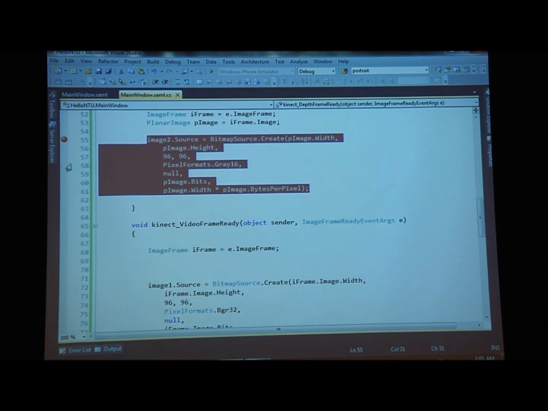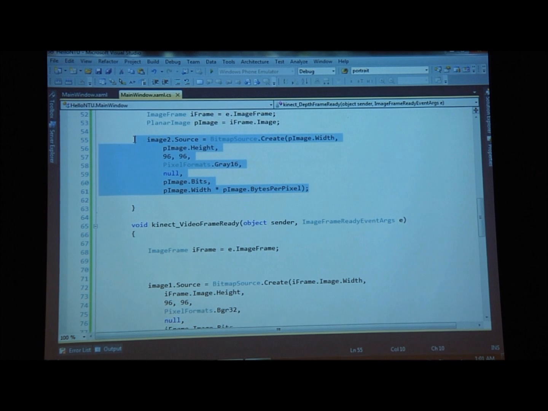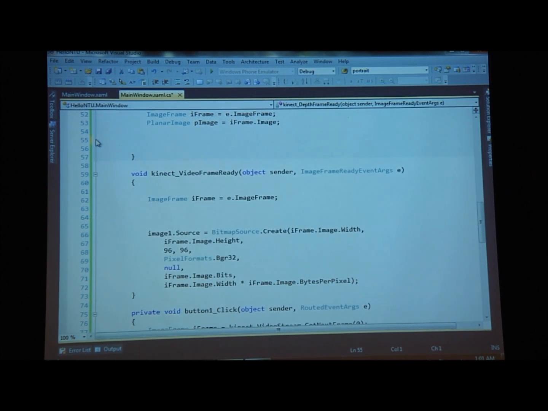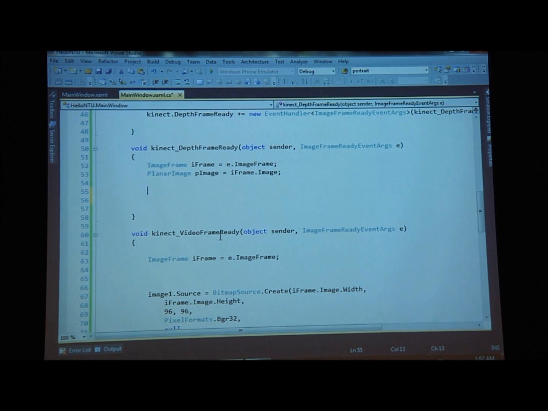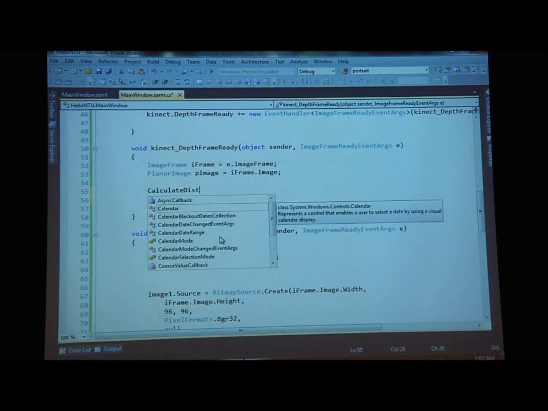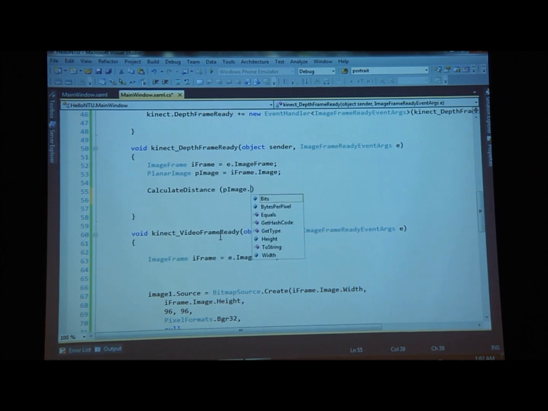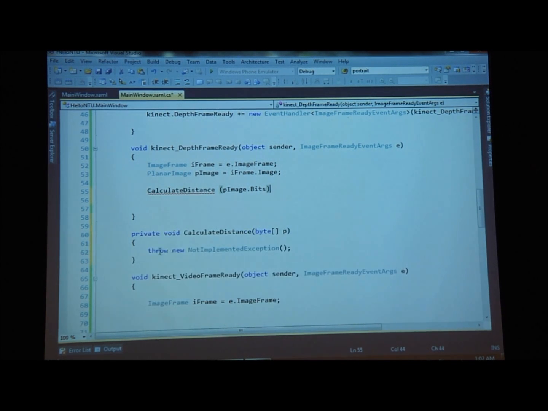So I think what makes sense to do is, instead of trying to render this directly into a color image, let's actually try and do something else. Let's try and do a small computation called, say, calculate distance or something, where we pass it p_image.bits. So what I'm doing is I'm taking the whole array and passing it to this method called calculate distance, which doesn't exist. So Visual Studio says that I can generate this, so I can come in and start working on it.